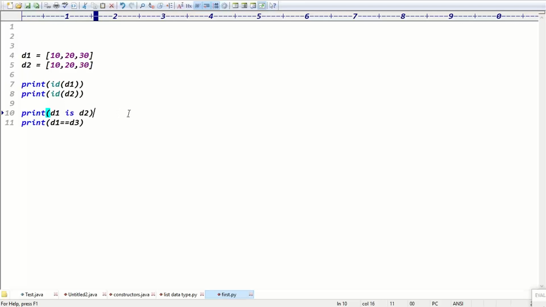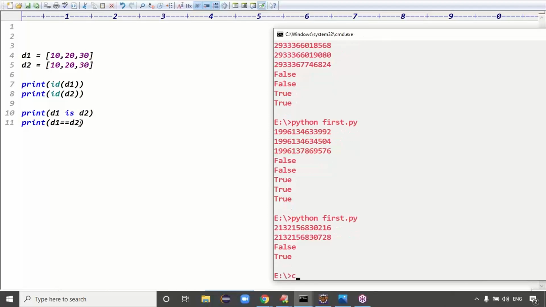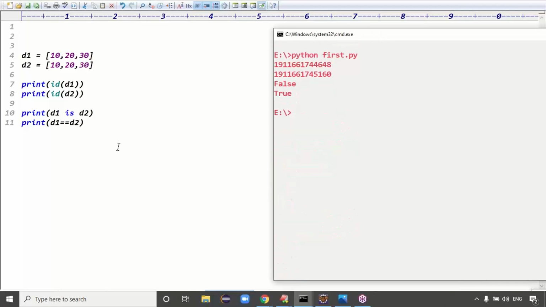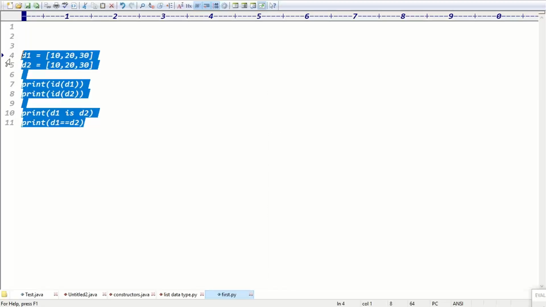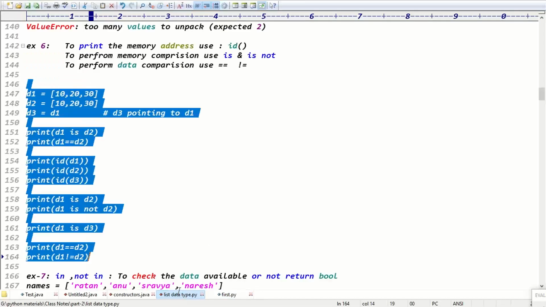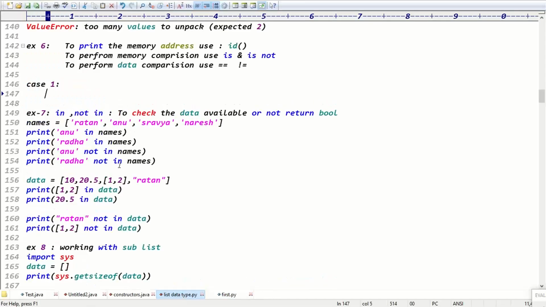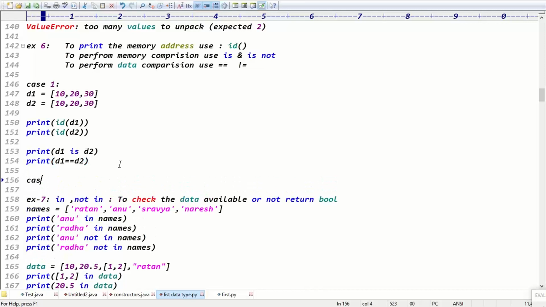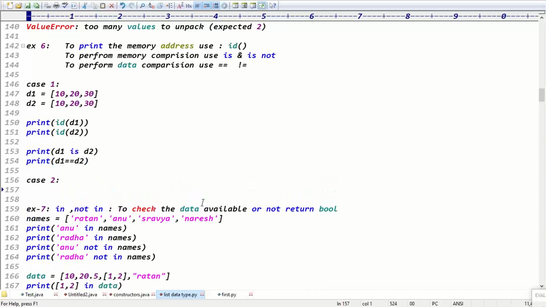Guys, D1 is D2. True or false? False, right? And D1 double equal to D2 is true. So the first one is false, the second one is true, right? Exactly. I hope you got the clarity about this code, right? D1, D2 memory comparisons. Very good. This is case one, guys. Now try to understand case two.